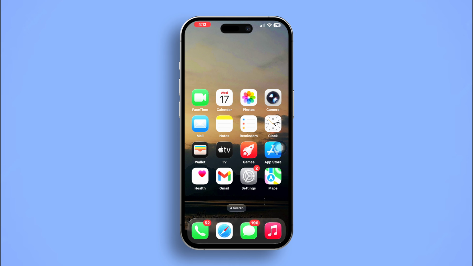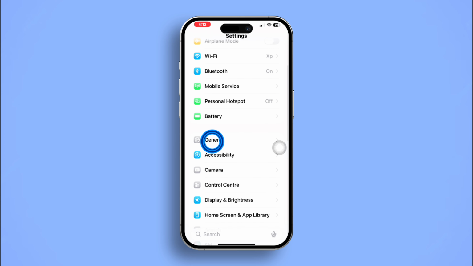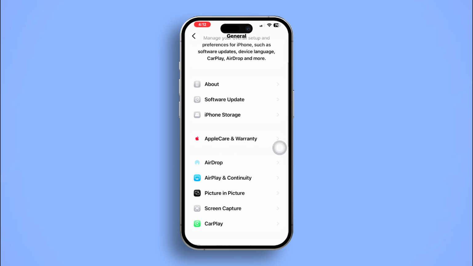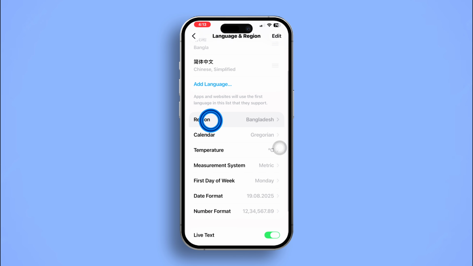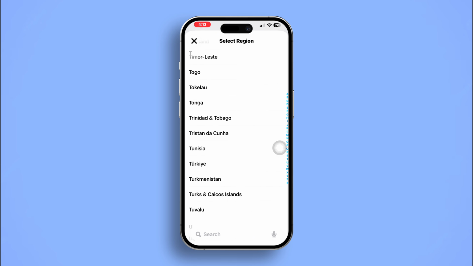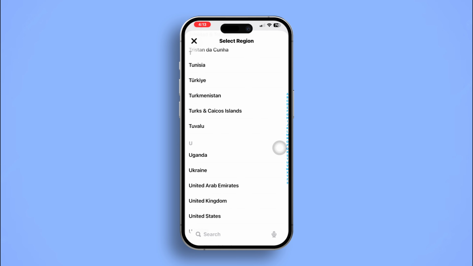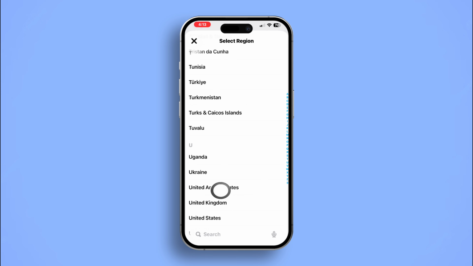Solution 1. Change your region. Open the Settings application. Then go to General. After that, tap Language and Region. Now, hit Region. Then choose any of the United States, the United Kingdom, or Canada.